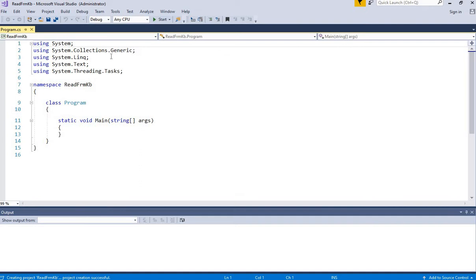So the first screen you will be seeing after that is this. This is our workspace where we are going to start our programming.